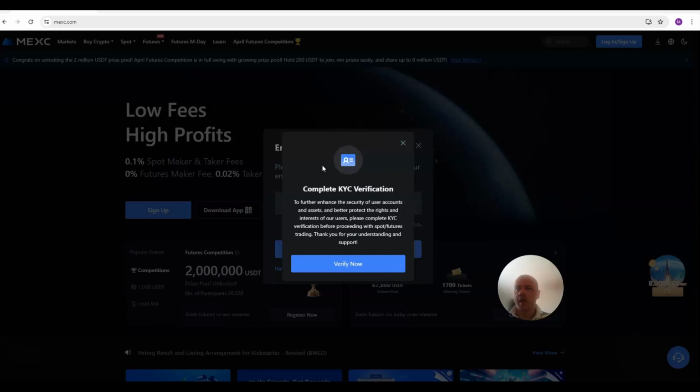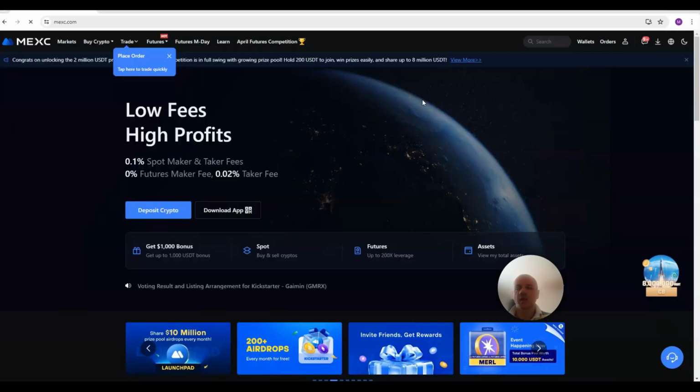Right after that, you are asked to complete your KYC verification. That means know your customer. In other words, to use advanced features on MEXC and increase withdrawal limits, you will need to complete the KYC verification. But for the time being, we can skip it. And this is how the homepage looks like once you are signed up.